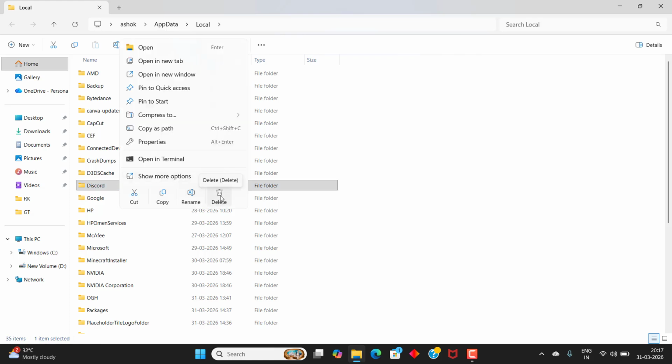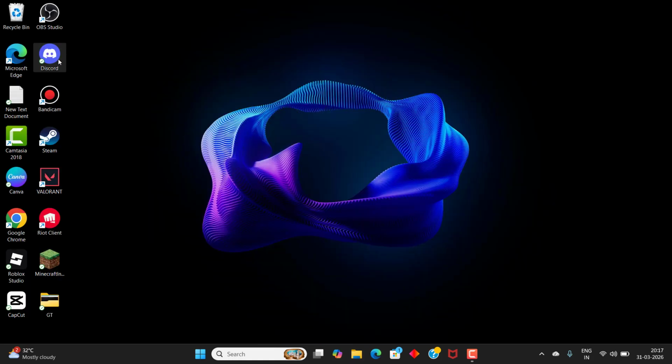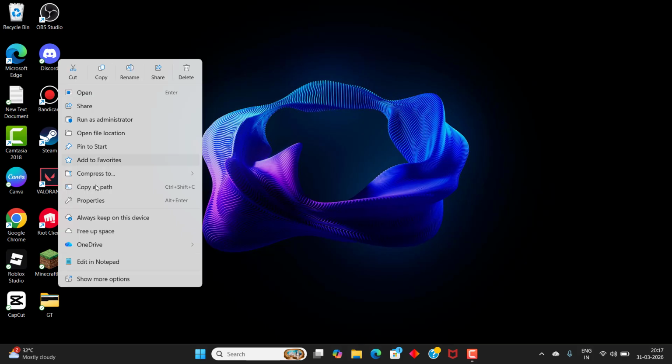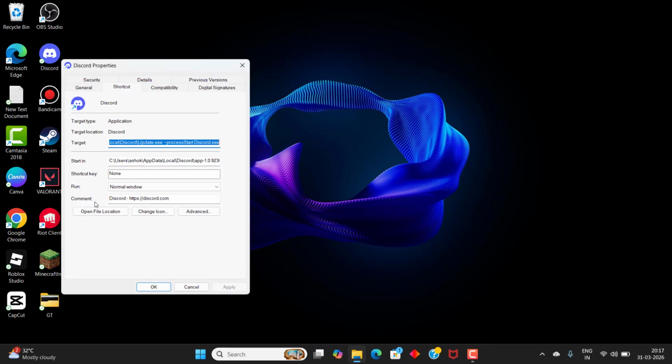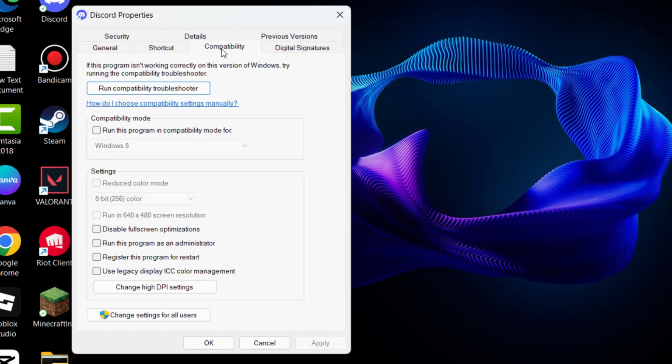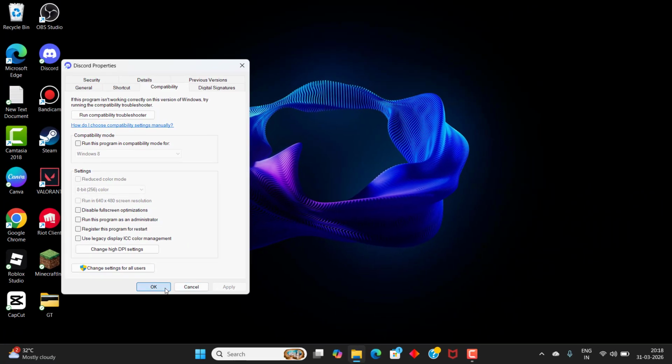Yes, delete it, and after that right click, go to Properties and go to Compatibility. In this you need to disable it. If you have it enabled, you need to disable this one.